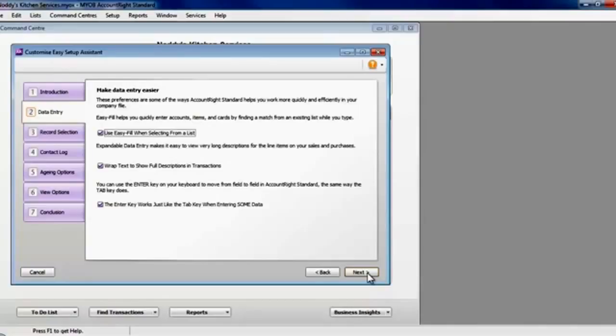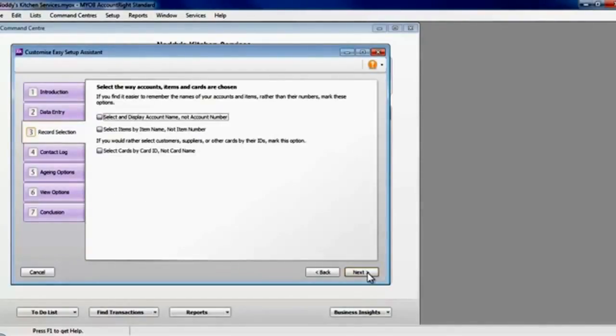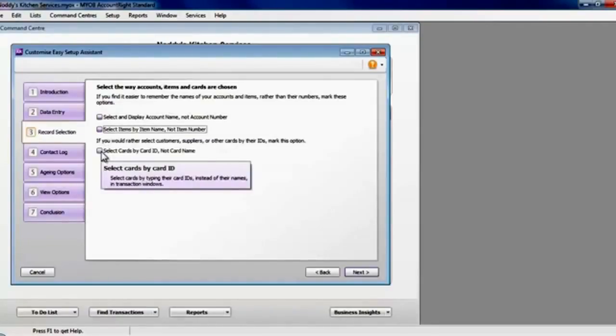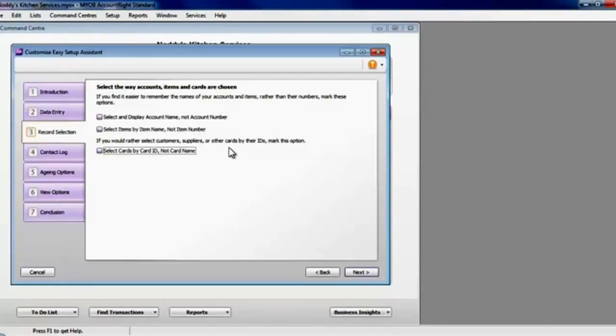Okay, so all the ticks are selected in this particular data entry screen, so I'd recommend you leave those on. You can read them and decide whether they come on or off. We will just choose Next. The next screen is optional. We can select and display account name or number. A number of businesses prefer to select a name, not a number, so that again is up to you. Again, select items by name or by number. Select cards by name or card ID. Generally that is off. So these are optional preferences.